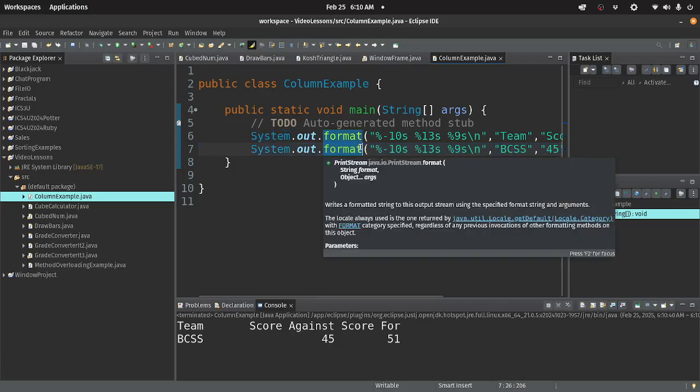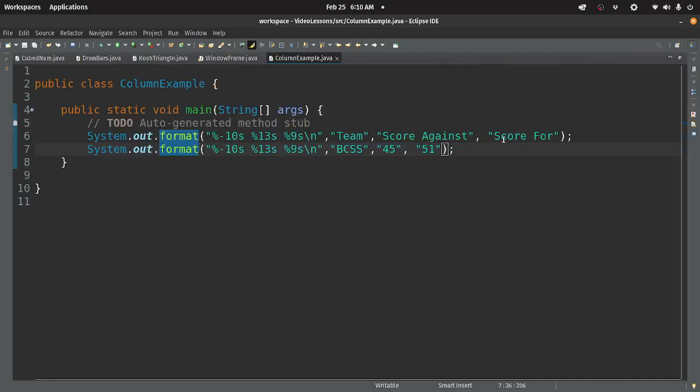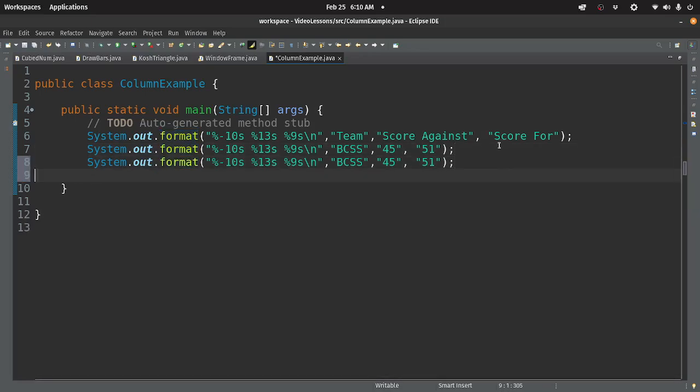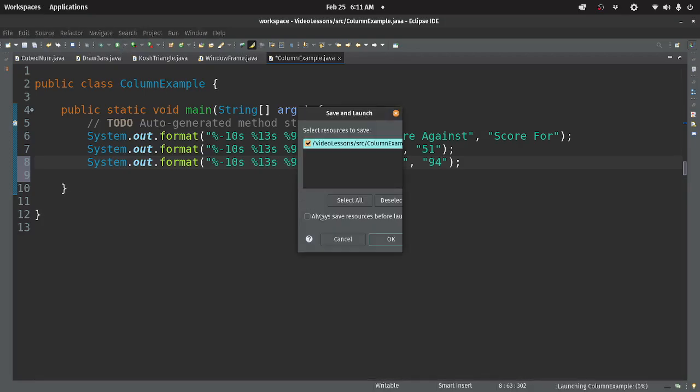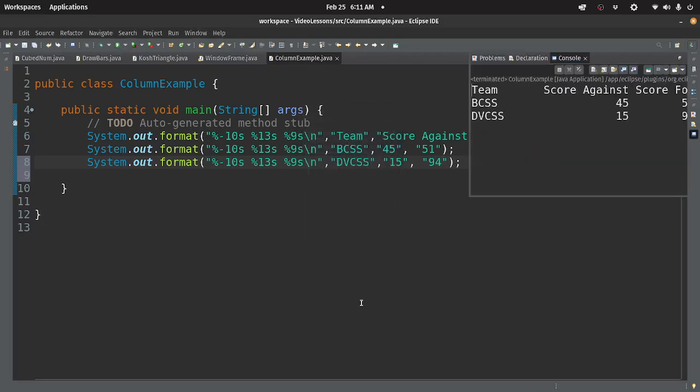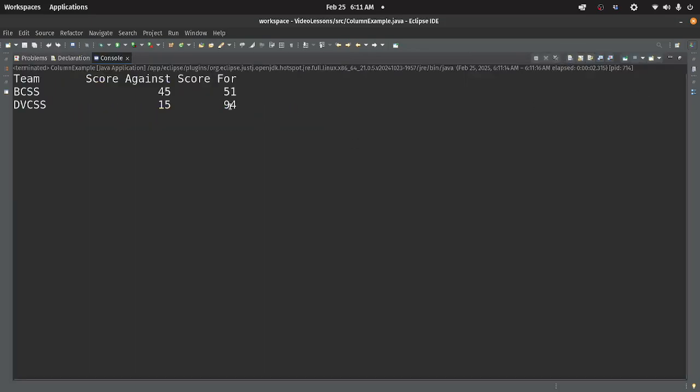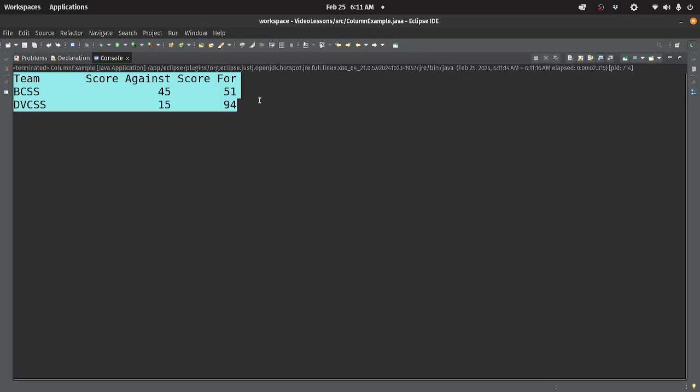So now I'm just going to do that right here. Let's go DVCSS. Let's go 15 to 91, 93, 94. There you go. If we run this again, and there's our console. There's our information, all formatted nicely.